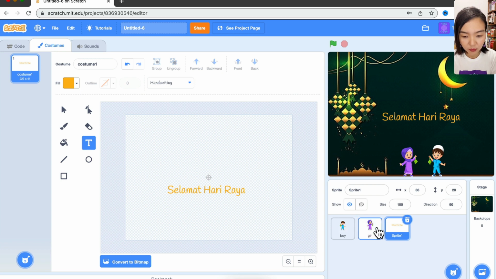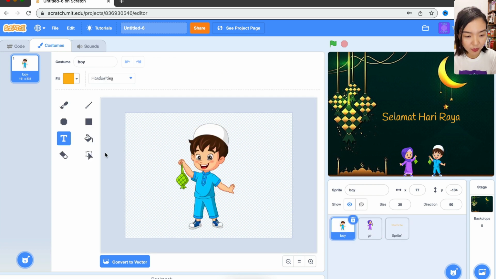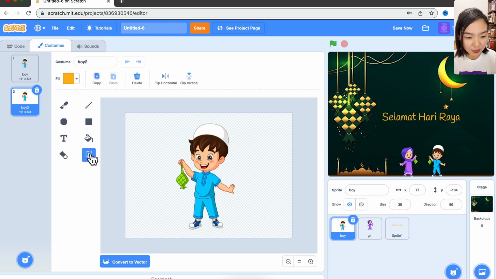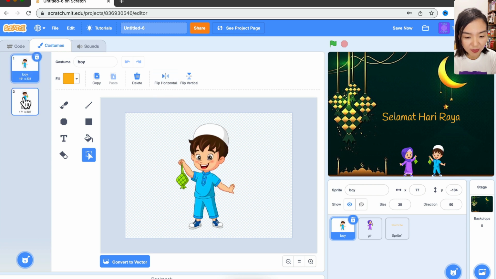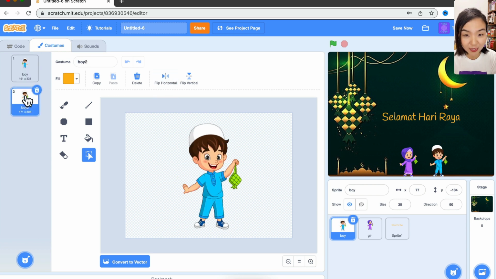Okay, so let's look at the boy. The boy has only one costume, but I want the boy to move a little bit like he's doing some simple dance moves. So we can do this duplicate. Now we have two costumes, but they are the same. So the second one, click the second one and choose this select. Next, we can choose this flip horizontal. So we have the boy facing two different directions.